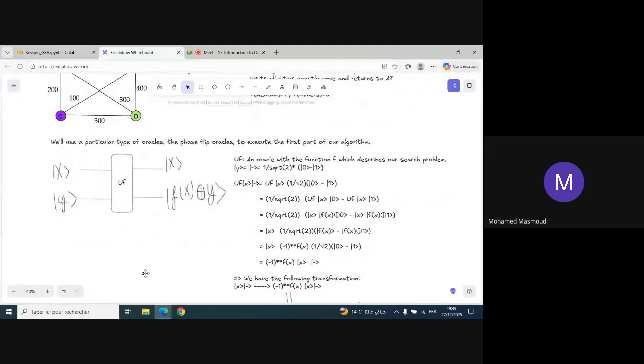The f is a function that encodes the problem, and it will be introduced to the U of f, which is the oracle. But here there will be a special input. The ket of y will always be ket minus, which is 1 over square root of 2 times ket 0 minus ket 1. Well, ket minus is the result of applying the Hadamard gate to the ket 1 basis state. Just for information. So the second input of our oracle will always be ket minus.